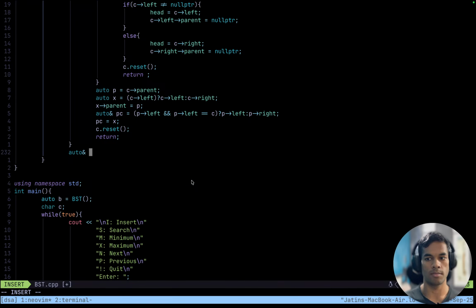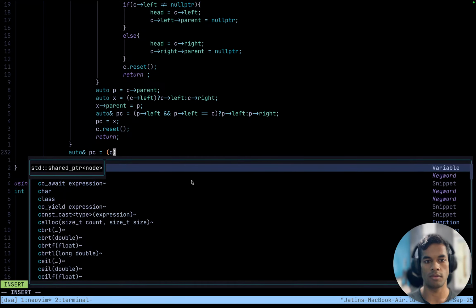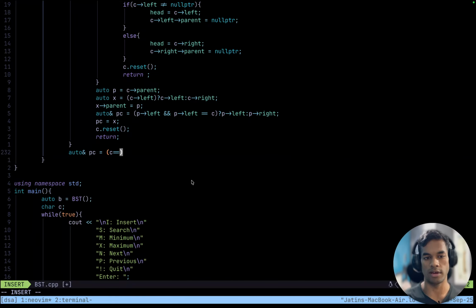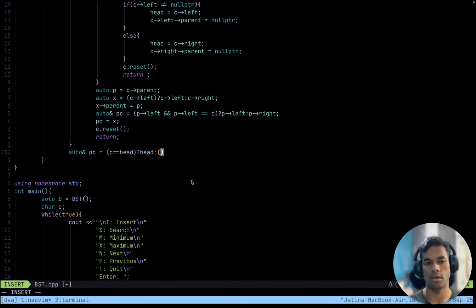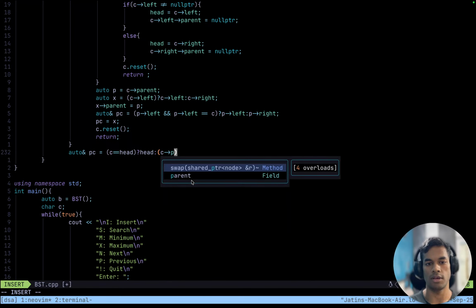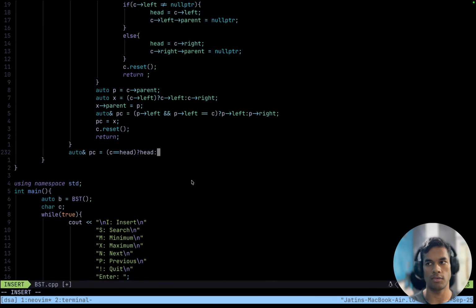Auto reference pc, the parent's child, is going to be equal to, if c equals head, if c is head, then it is going to be equal to head. Otherwise, we have to check a few things. We have to go to the parent itself. Yep, we have to go to the parent. C's, I think that would be pretty bad.